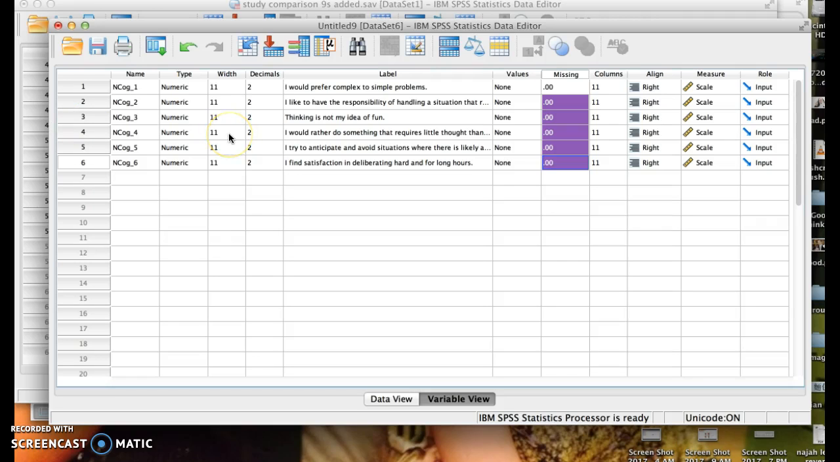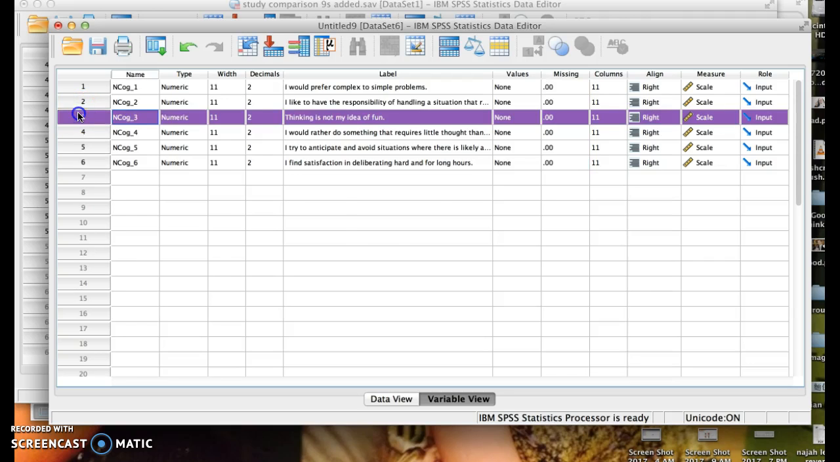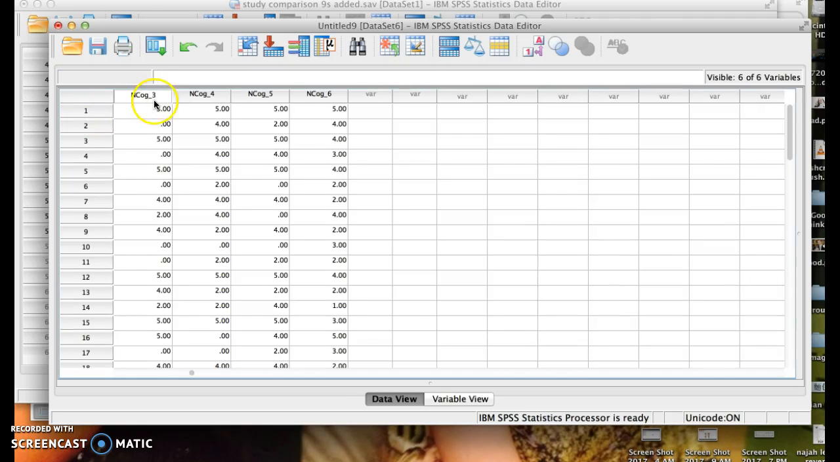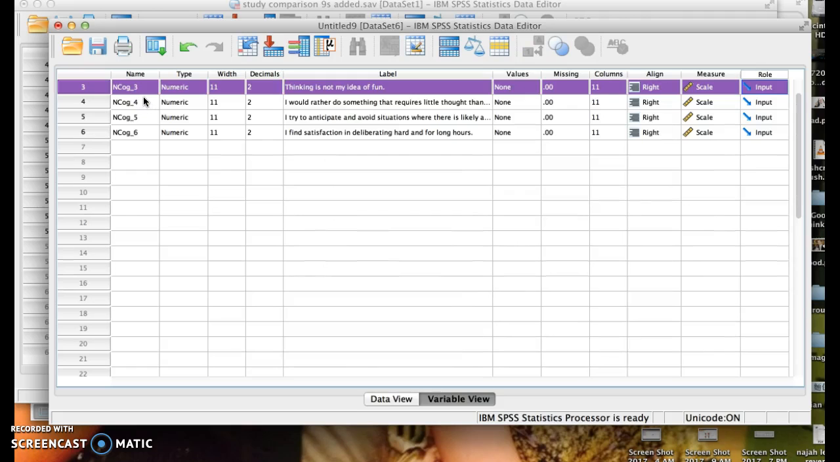Okay. So the easiest way to do it one at a time, if I only had maybe one question that needed to be reversed, this is one way to do it. And basically all I'm doing is I'm looking at the number of anchors. I know I have 5 options. Remember, those zeros are missing data, so they don't count.